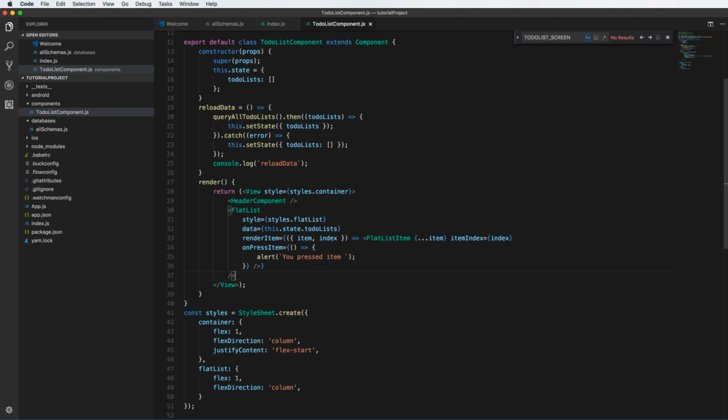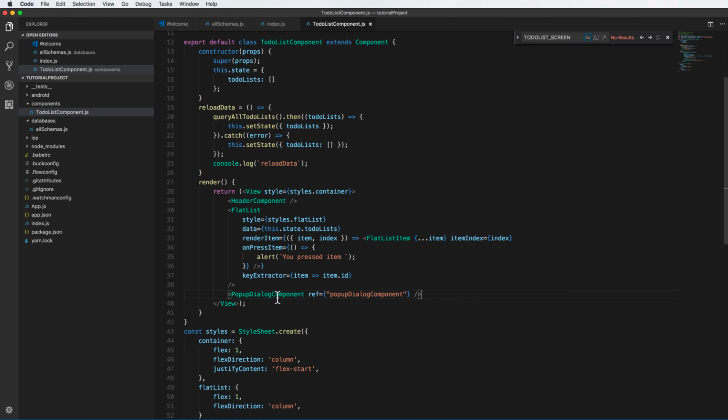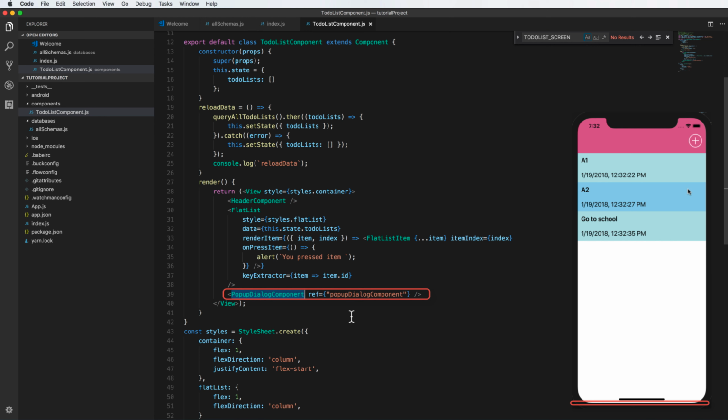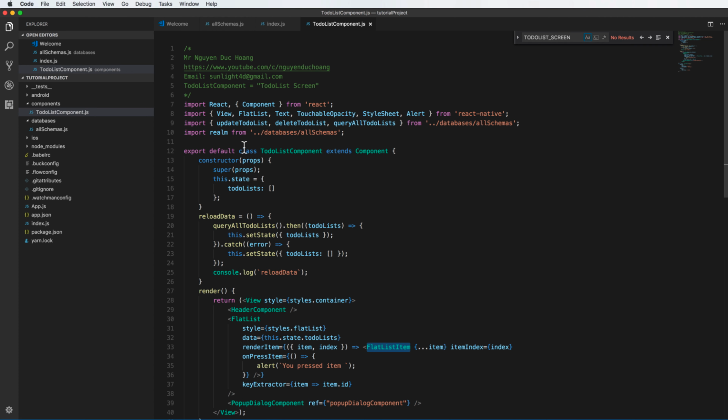So in the item I have to add a button outside. For example, I can use TouchableOpacity, etc. And the keyExtractor determines which is the key for this, or ID is the key. And the pop-up dialog here will be hidden and added below. And when we can call the show function to display this.